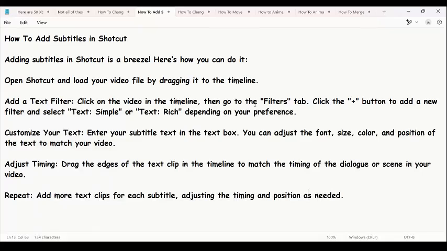In this video, I'm going to walk you through how to add subtitles in Shotcut. So adding subtitles in Shotcut is a breeze, and in this video I'm going to give you a step-by-step guide on how you can do it. So open your Shotcut and load your video file by dragging it to your timeline as usual.